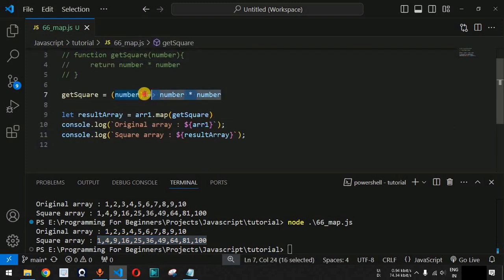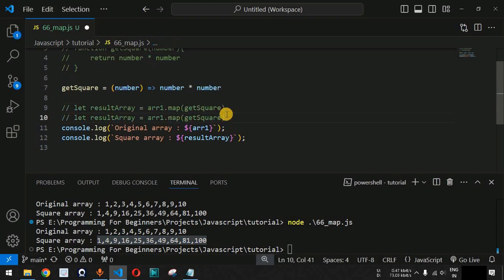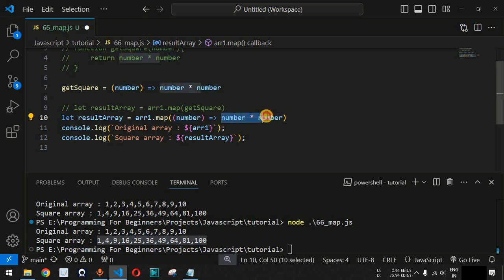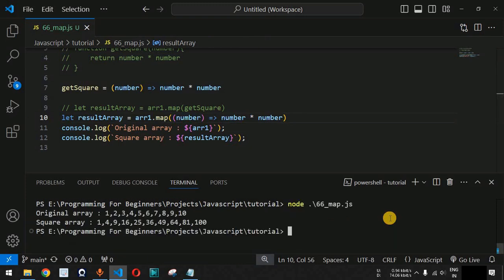Also you can provide this particular line of code inside the map function itself. So guys, instead of having the getSquare over here, what we will do is simply inside the map function over here, we are going to provide this particular arrow function in this case, which is going to take one parameter, that is number, and it is going to return the number multiplied by number itself. So when we save this file now and try running this code once again over here on the terminal, so as you can see, we are getting the same result over here.